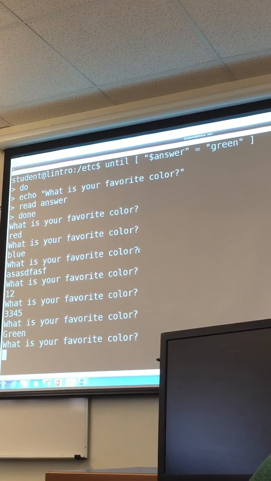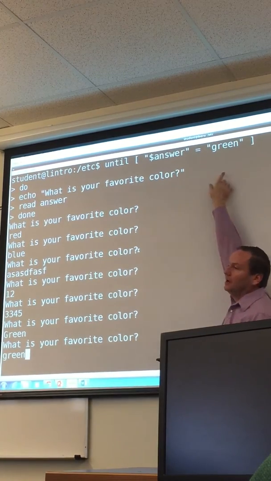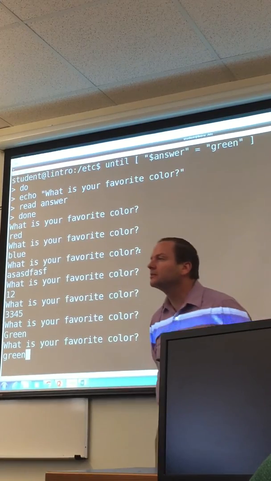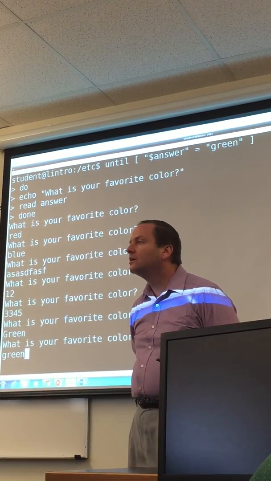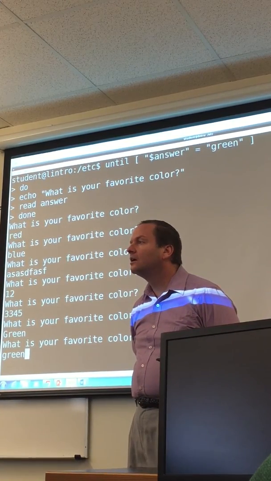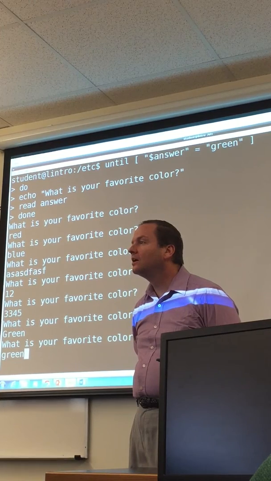Could you make it accept both upper and lower? Yes. Ooh, excellent thing. So this is an exact match. If I use the equal sign, I get an exact match. If I did something slightly wrong, I put that in and it just endlessly continues to spit out what is your favorite color.